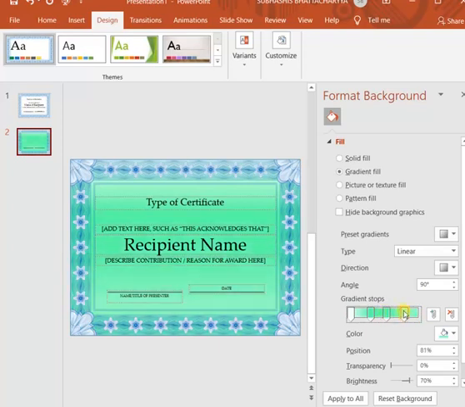This rightmost arrow is for the bottom part, and this leftmost arrow is for the top part. So if you want the top to be light, you have to move it towards the right side. See how I am showing like this. If I move this leftmost slider to the right side, you will see the top will become lighter and lighter. But if I move towards the left, it will become darker.